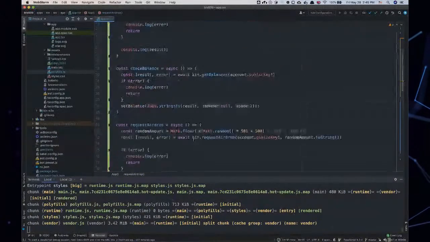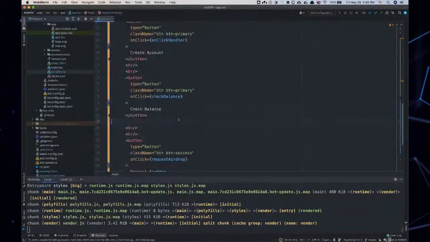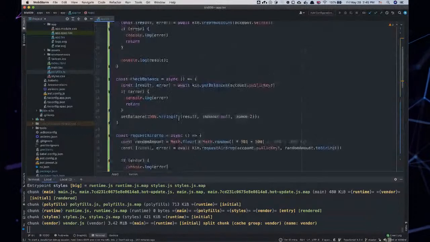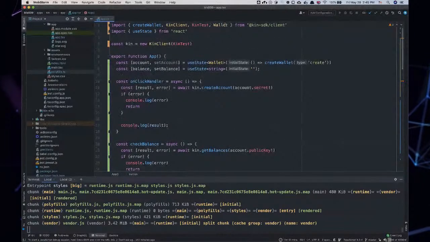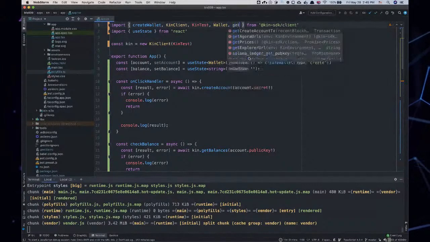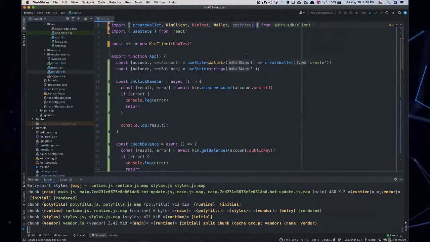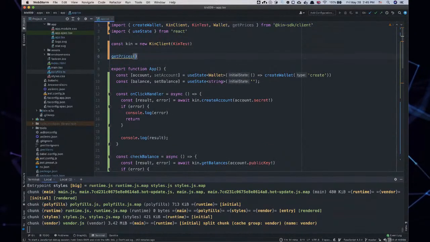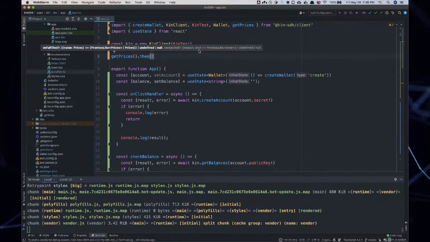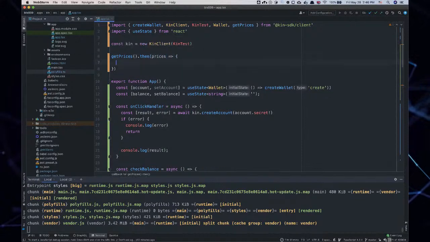If you go all the way up to the import, sorry, in the client SDK, I think it's called get prices. There you go, get prices. I actually got a method in here that will get you the price. This returns the price of Kin at this moment. And you can console log it, just to check it out for a second.